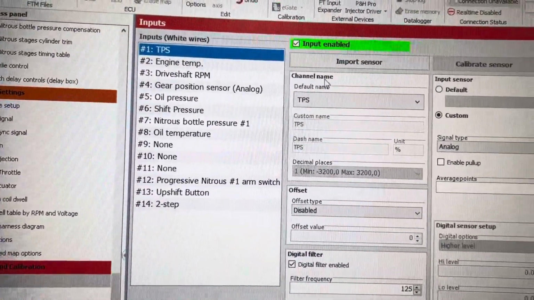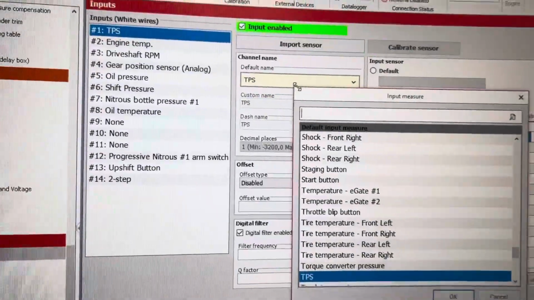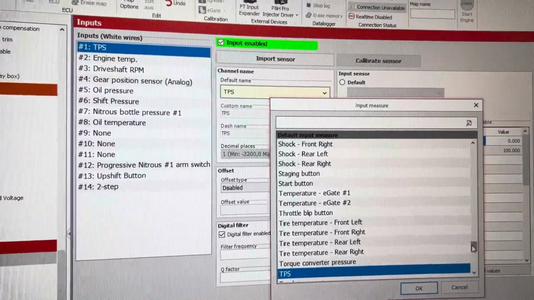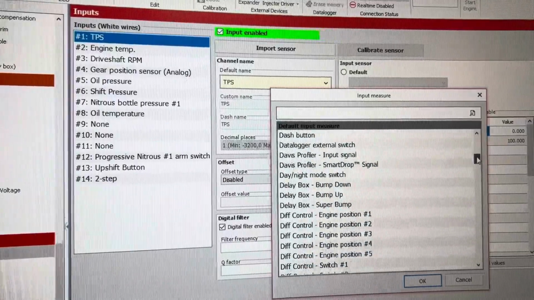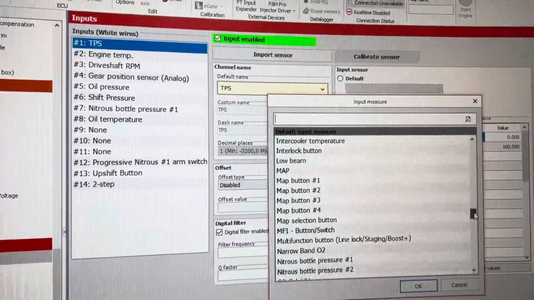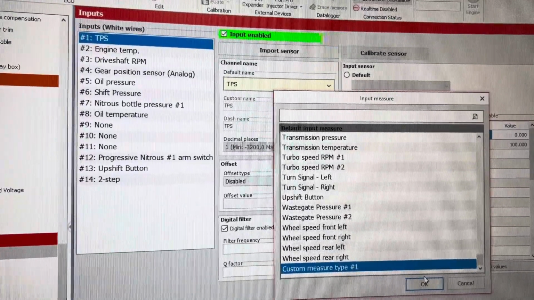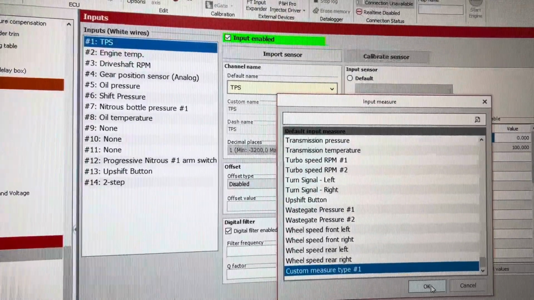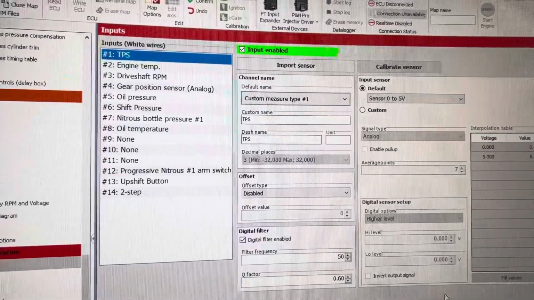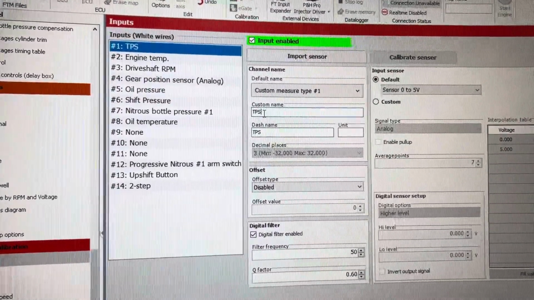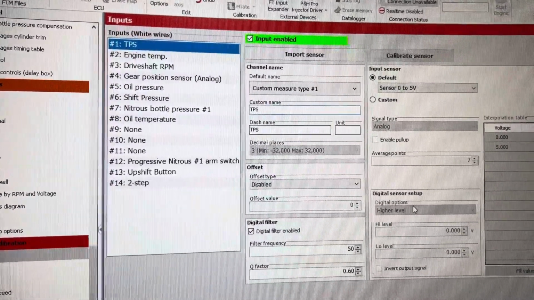These inputs can be selected in the default menu. There are a ton to choose from. And you can also make a custom measurement type. When selecting custom, you can customize the name, the dash name, and other settings.